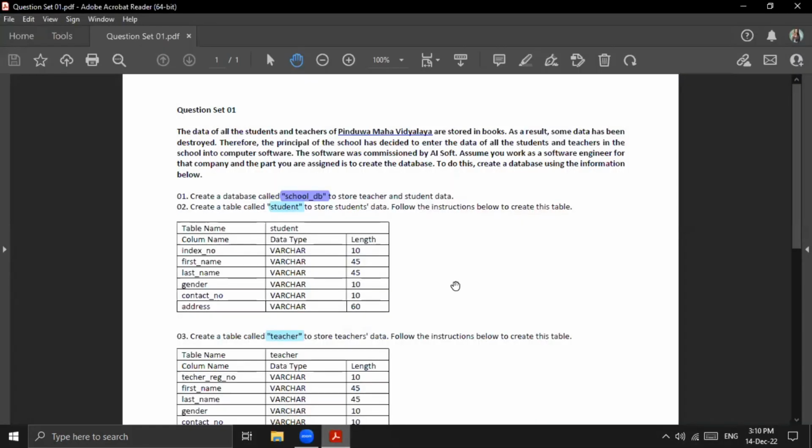Here is my first question set. The question is, the data of all the students and teachers of Pindu Mahavidyalaya are stored in books. As a result, some data has been destroyed. Therefore, the principal of the school has decided to enter the data of all the students and teachers in the school into computer software. The software was commissioned by AL Soft.